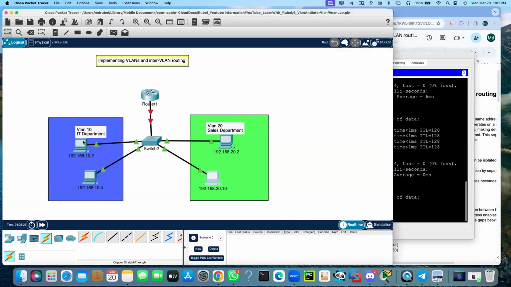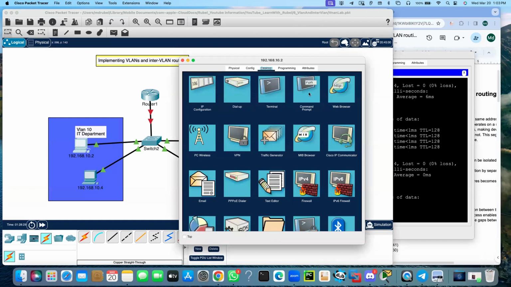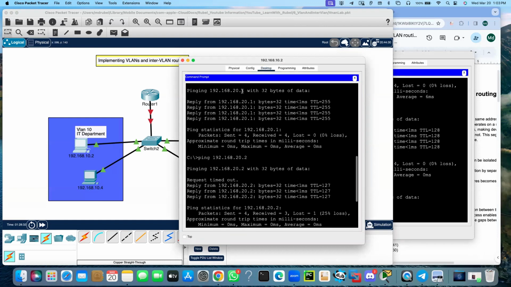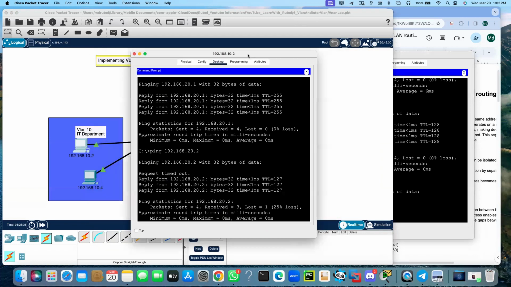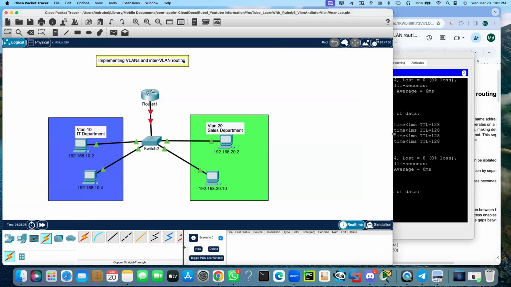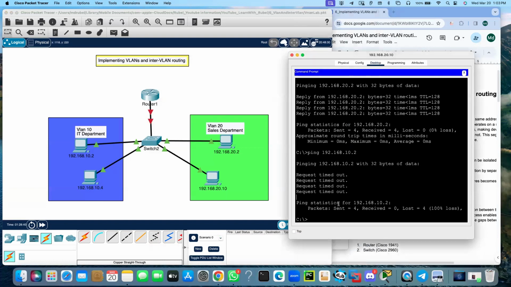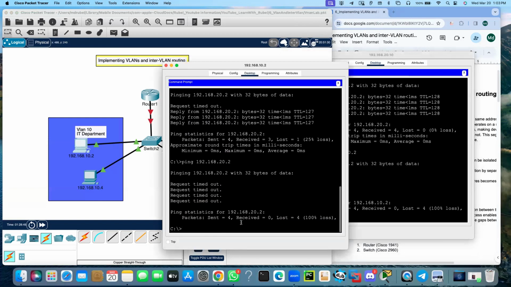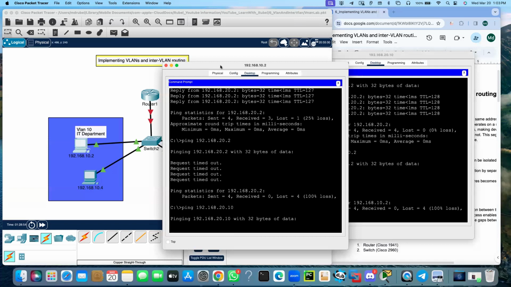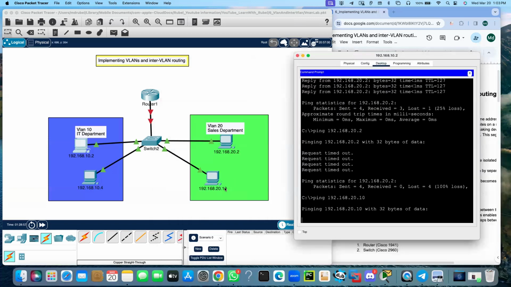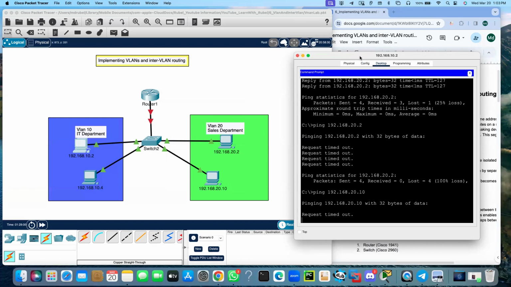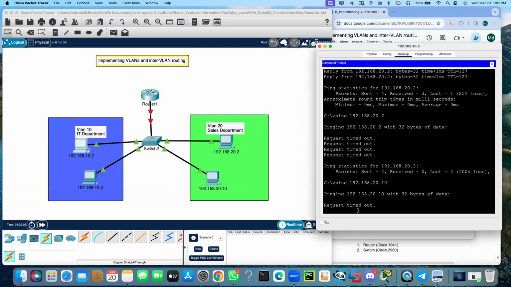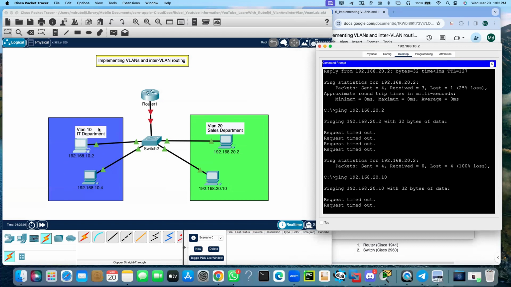Now I'm going to open the PC from here, the PC at 10.2, and ping 20.10, which is 192.168.20.10. I'm pinging this PC, and this will also fail. The reason it fails is that they belong to different VLANs.